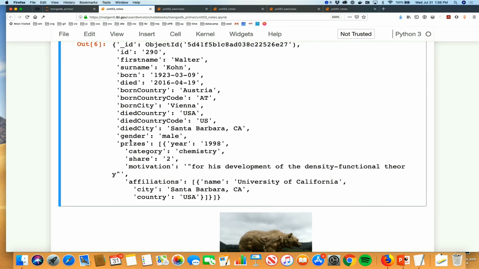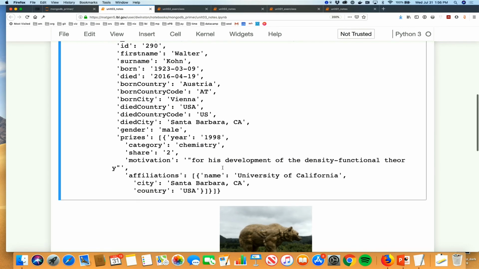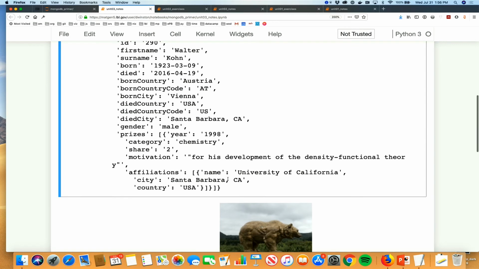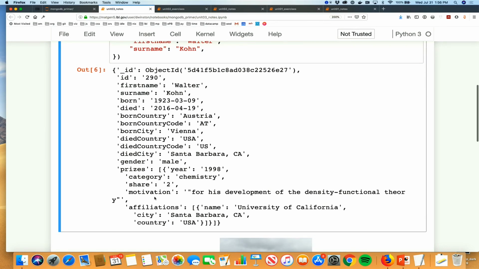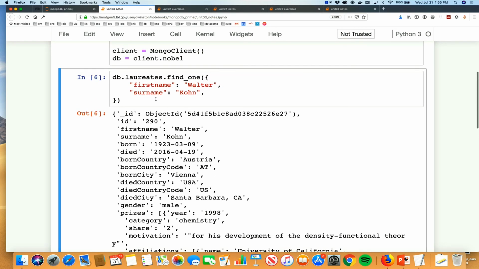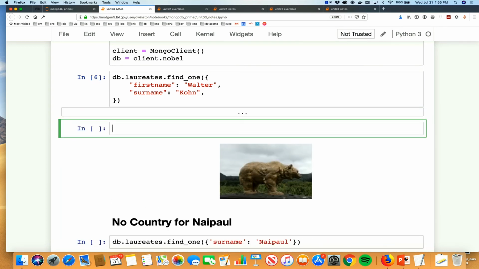So you see here in the prizes array, he's got one prize, 1998 in chemistry, for his development of the density functional theory. And his affiliation could have multiple affiliations. One affiliation for that prize was with the University of California at Santa Barbara. Now, how do I nest in there if I want to find that? I can see first name is Walter, surname Kohn, but how do I go in there? Well, here's how you do that.